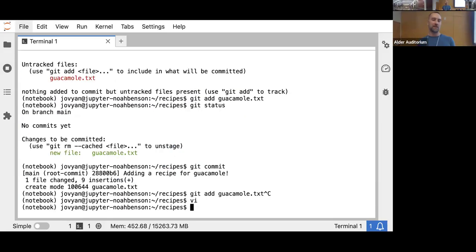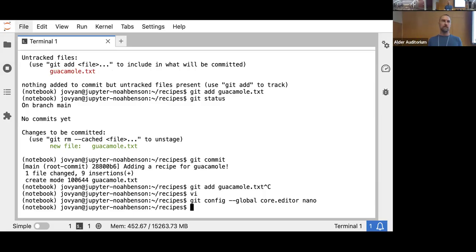Okay, if you got into VI and you didn't want to get into VI, then you need to run git config --global core.editor nano, like that. And then git commit again. Yeah, and then run the git commit again. Perfect, thank you. Okay, yeah.